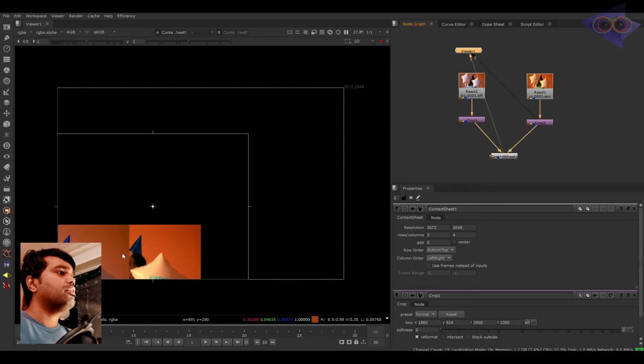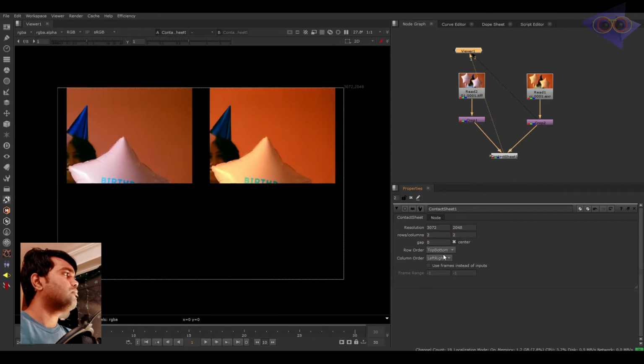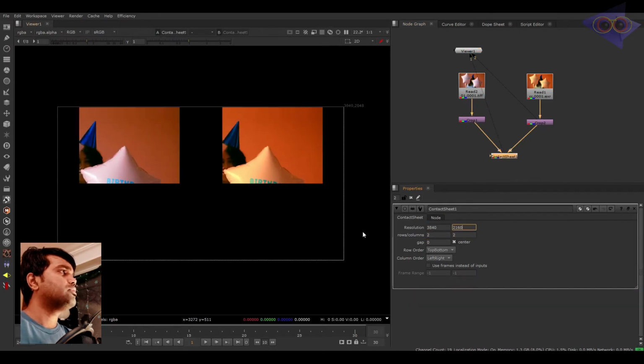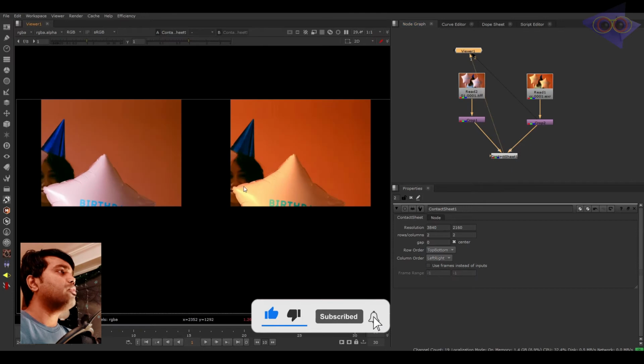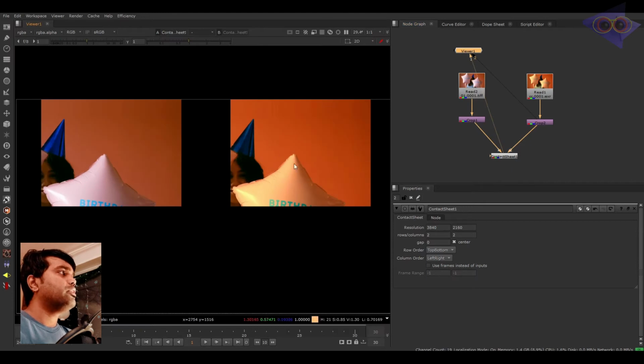So now you can see both the inputs. I'm trying to keep it to center, top bottom, 3840, 2160. We can improve the gap as well here. Let's keep it 0 and make it simple. So here I have a contact sheet. Now you can see both the color variations between the two inputs here.